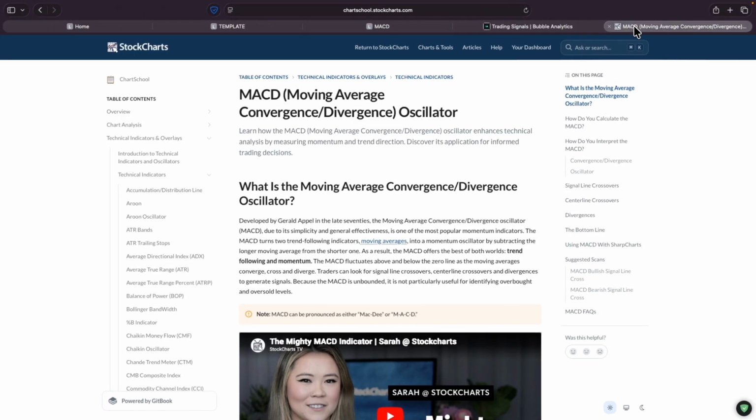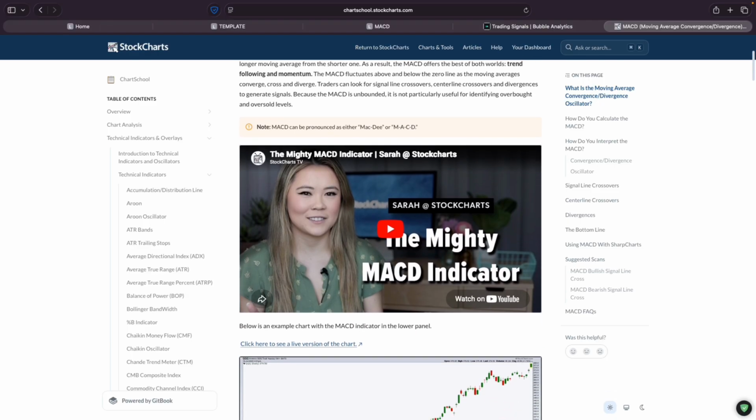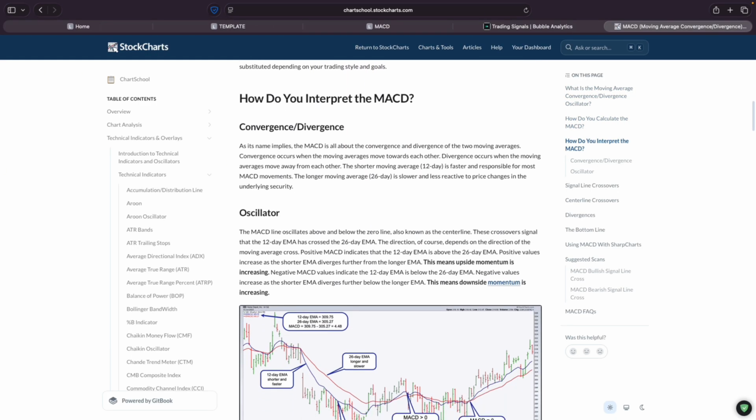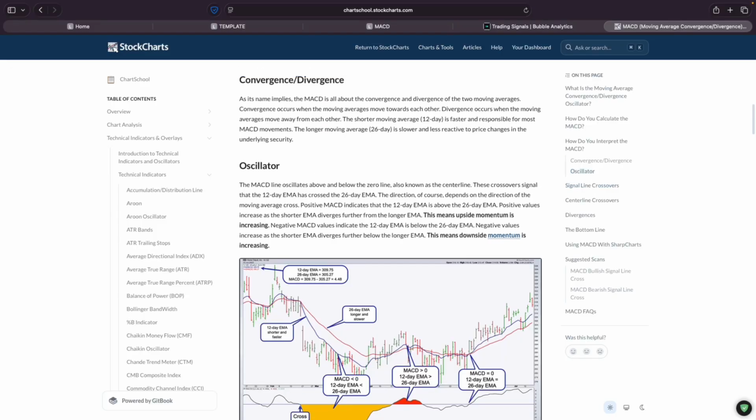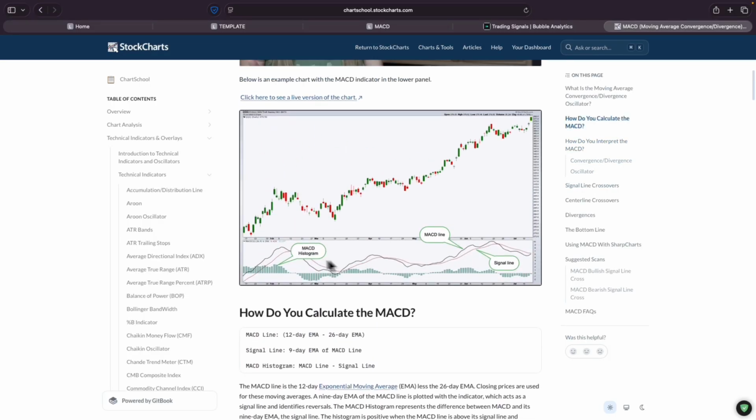And then what we're going to be recreating is the MACD indicator. So I'm in StockCharts here. You can read the article. They'll tell you all about it, how to use it. And it is this indicator here.